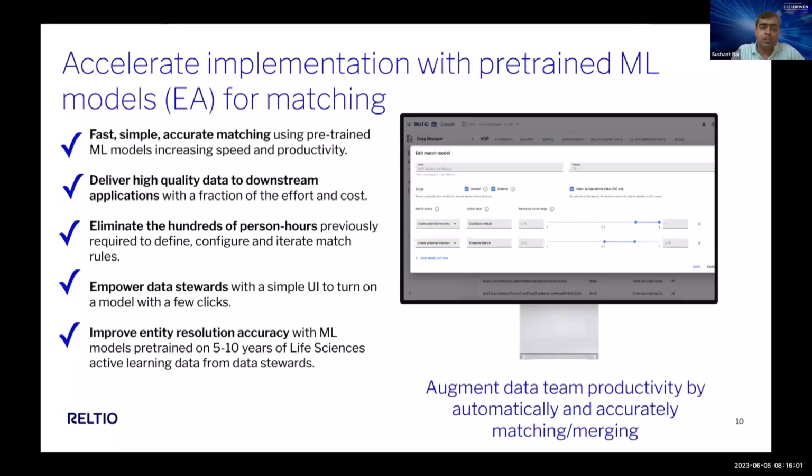And we invite our customers to work with us to participate in this early access, for us to show the value of the product and for them to see the value of how it makes it simple, accurate, and very easy to adopt machine learning based match rules.